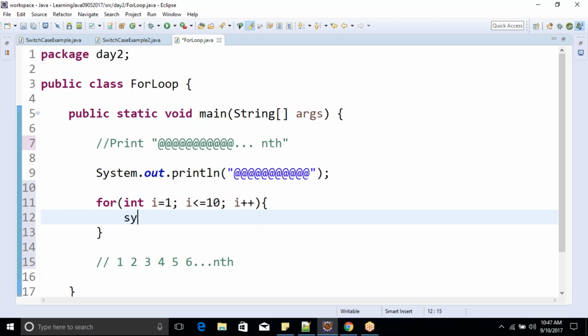Here I'll simply say system.out.println. One more thing, I'll just remove this ln. What is this ln? Ln stands for new line. If you remove it, then see, I'll show you both. Let's say I'm keeping ln, and in this I'll put an @ symbol.